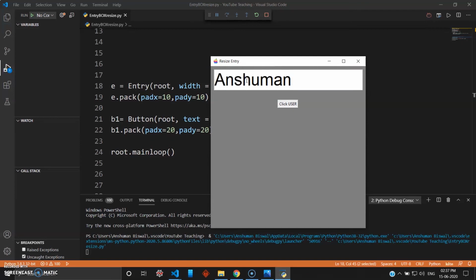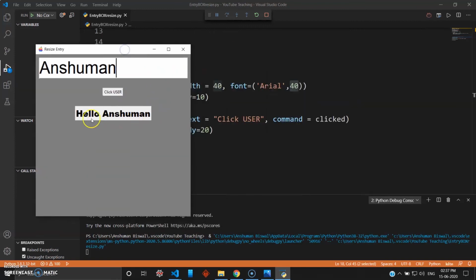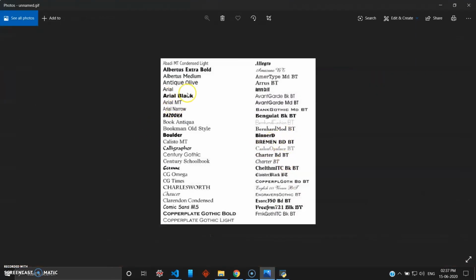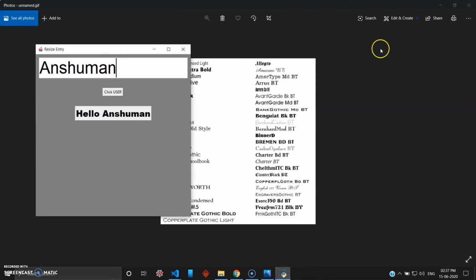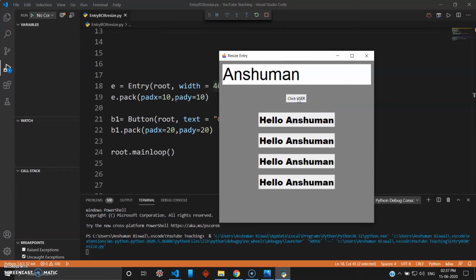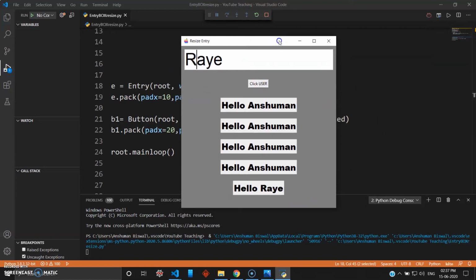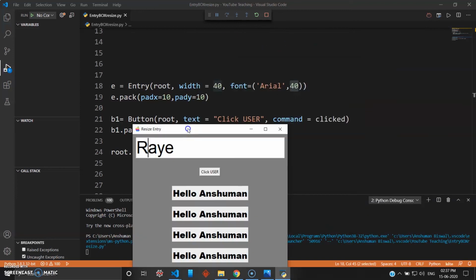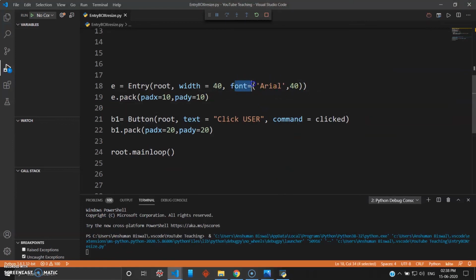I just give my name here, and when I click user, boom, you can see the Arial Black font, exactly the same here, the Arial Black right here. So this program works. Again, it is going to print the same thing. Let's try some other message. And when I click this, it will give the same size. So that was your resizing entry boxes. You can give any size using the font parameter.